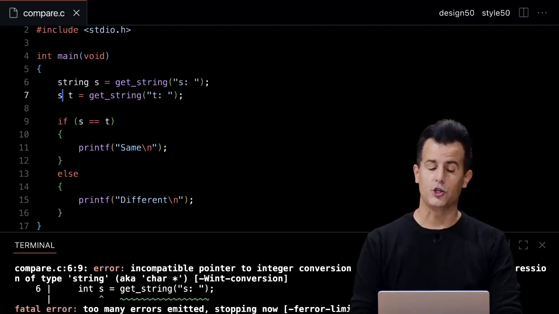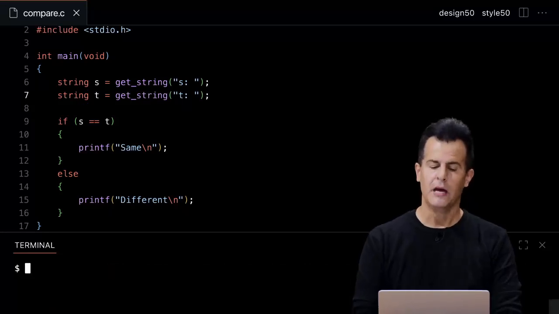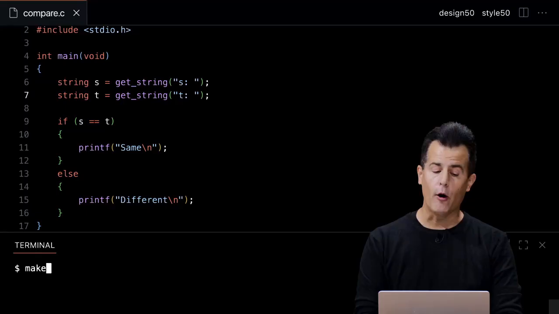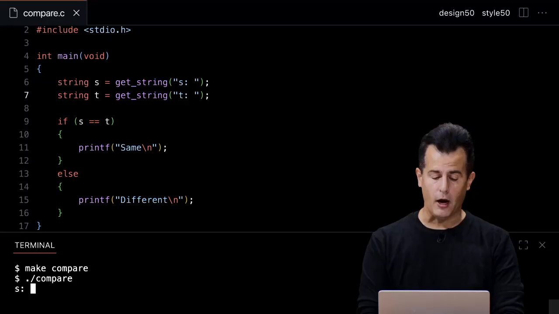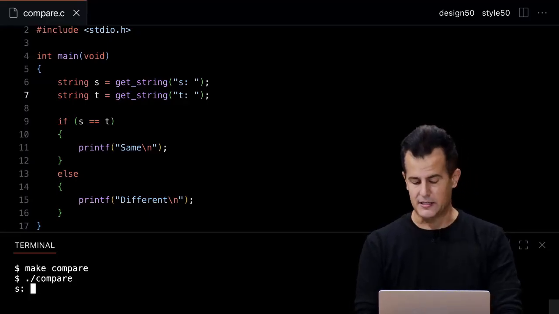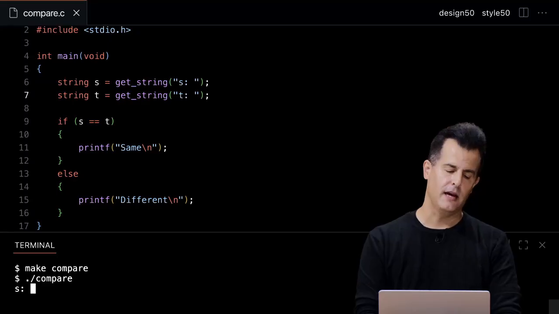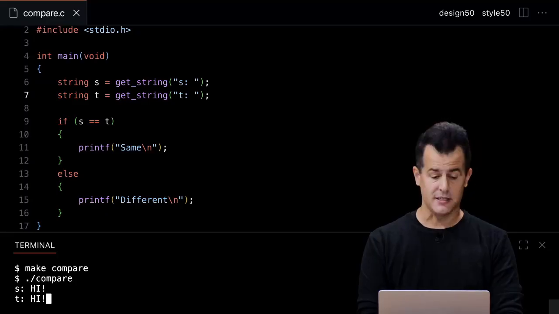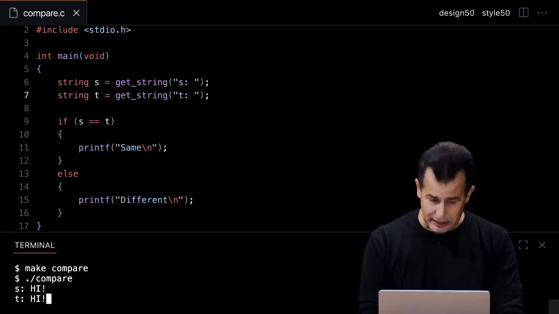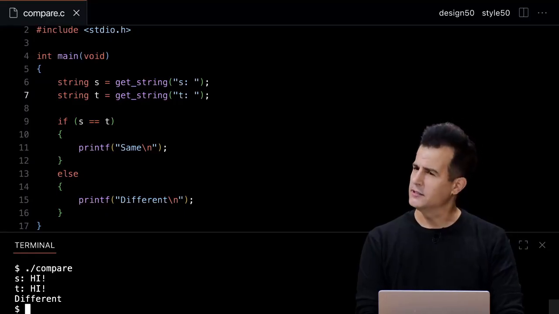So let me go ahead and change that to what I should have typed the first time. Give me a string s and a string t. Now if I do make compare, we're back in business. All right, let me do ./compare. And I'm going to go ahead and type in, for instance, let's say hi, exclamation point, and hi, exclamation point, both for s and t, which are obviously, clearly different.